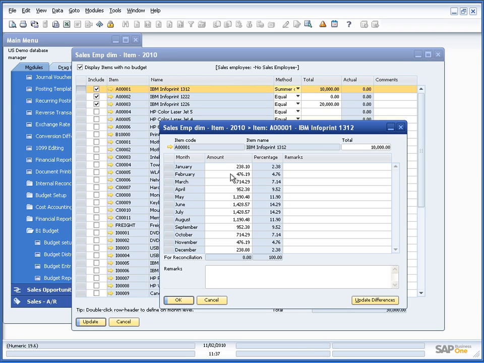Now I can go in and say, okay, I know exactly that I'm expecting 300 in January, then 500 in February, and so on. So I can go in and set the exact values for each month if I want to. Of course, the months should sum up for the same amount as total. So I need to make sure I get the correct values.